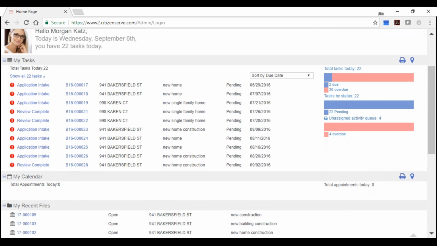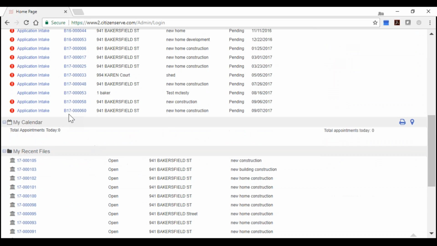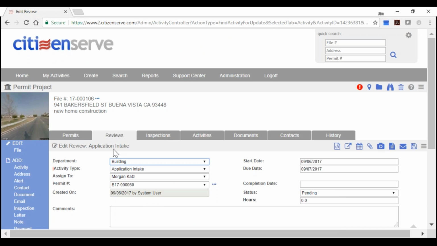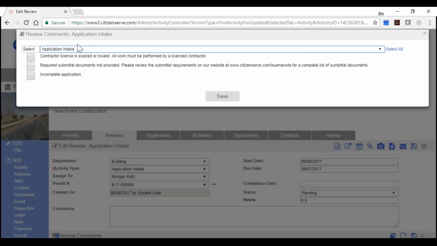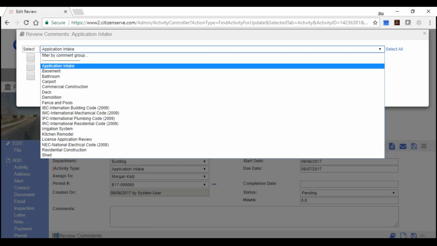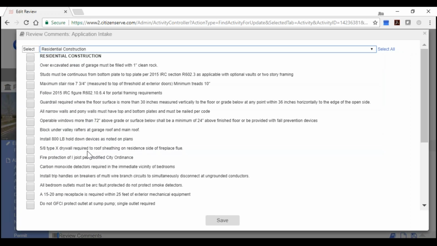So if I go down here and look at all of her tasks, this permit ending in 60 is the one we're working on. And if I click on the activity, that takes me to the activity. And here I can see the review comments. You can have custom fields on the form and the review comments at the same time. So I'll go in and pick some of these. We're always going to show you the category up here in the upper left that matches the activity, right? You can also pick another one if you want.